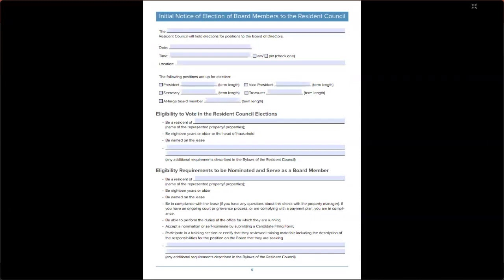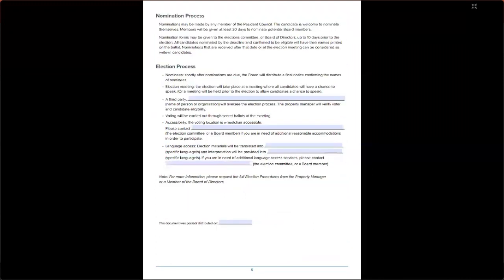Pages 5 and 6 have the initial notice for the board elections that will be provided to all residents. As you can see, the form allows you to select the positions that are up for election. The eligibility requirements follow HUD guidelines and the sample bylaws, but provide space for any additional requirements. You should likely vet any additional requirements with the housing agency or a lawyer to ensure that they are non-discriminatory. They then provide information on the nomination and election process to residents.